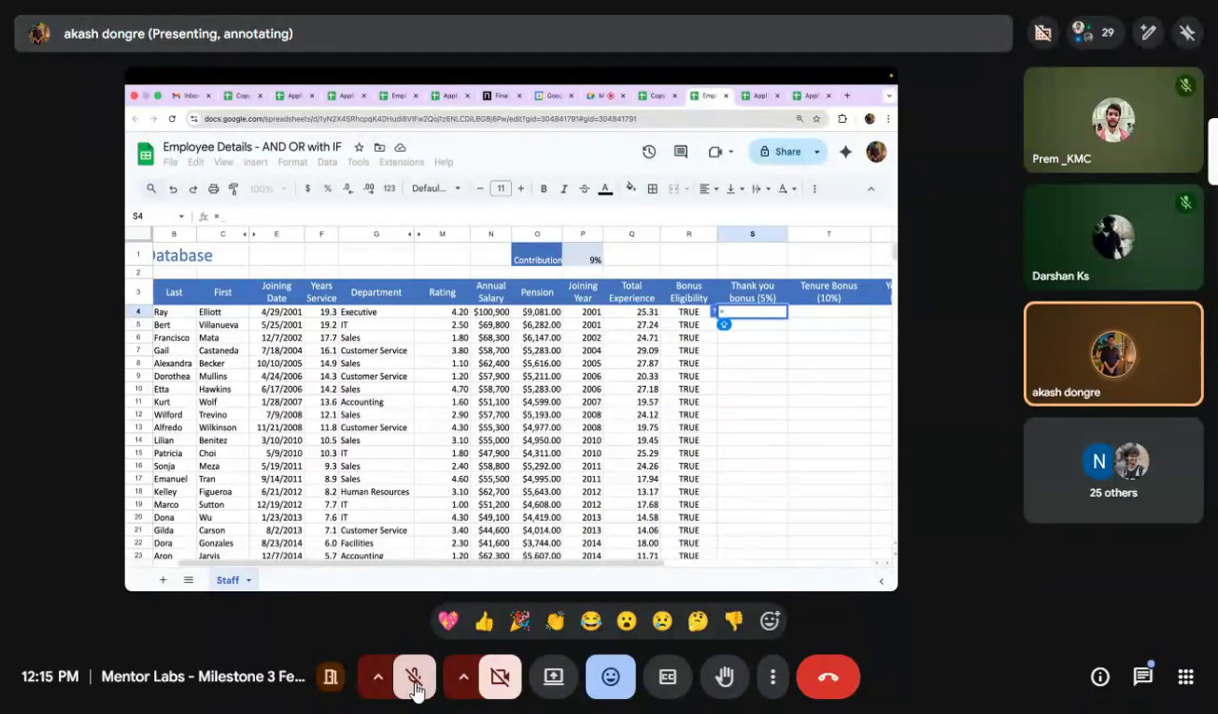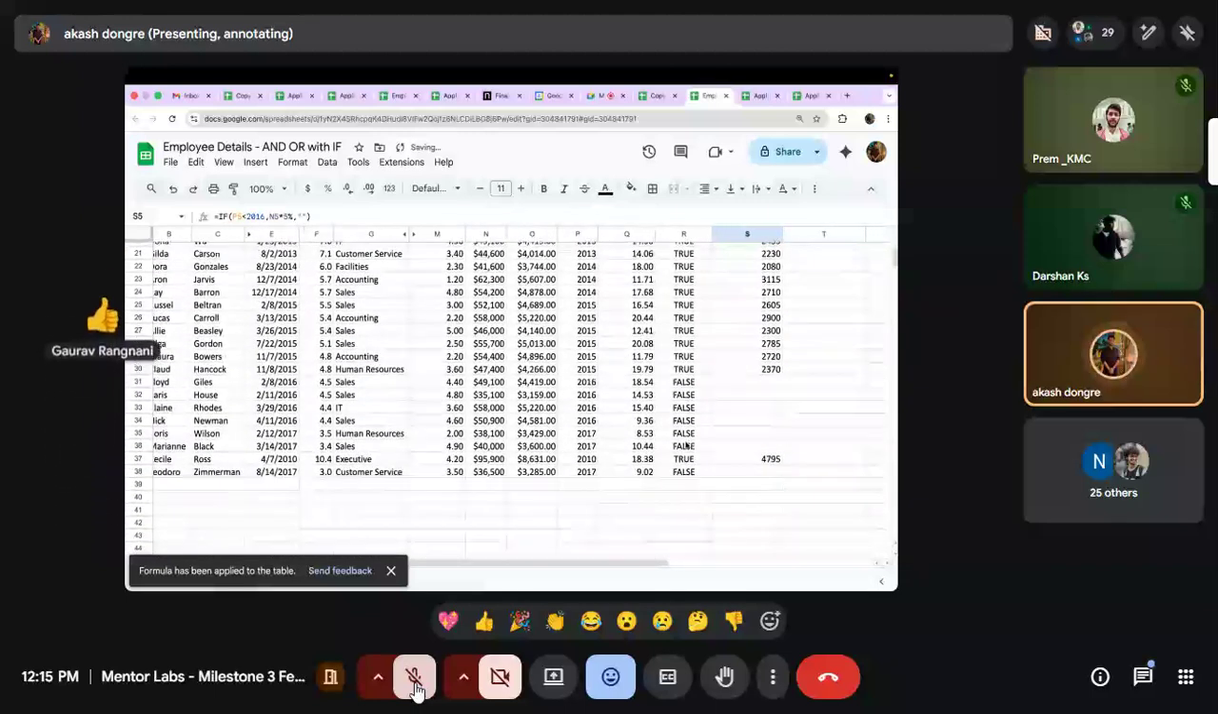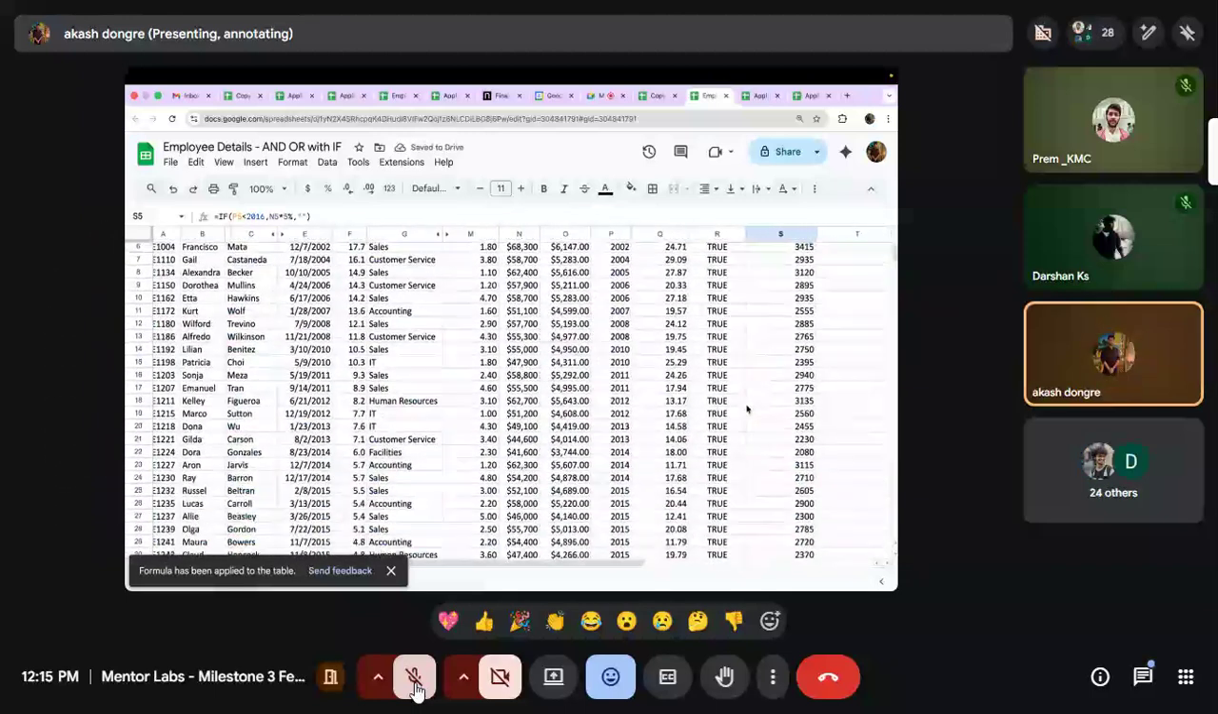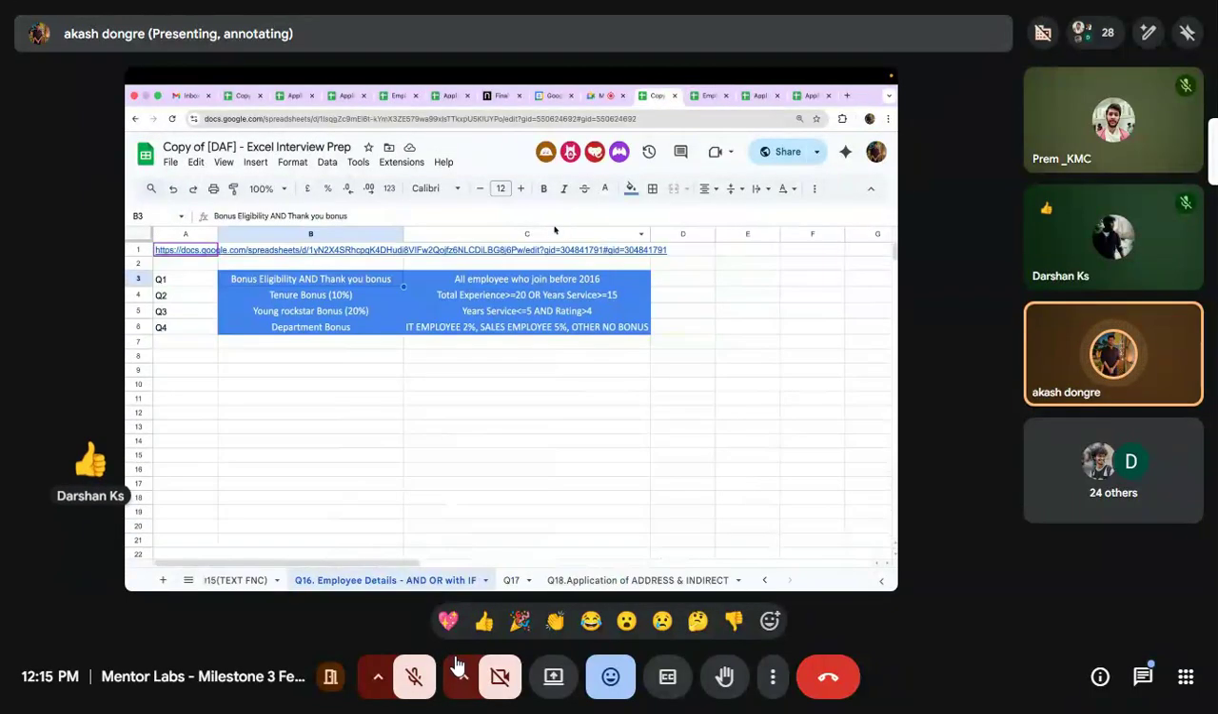Again, the same thing. If my year of joining is less than 2016 and it is true, then I want the 5% bonus. How will I get the 5% bonus? Annual salary times 5%, right? If it is not, then I don't want to give anything. Just check, it is blank for the others, right? Are you getting this part? It's simple, right? We can wrap this up. And what is the second question?